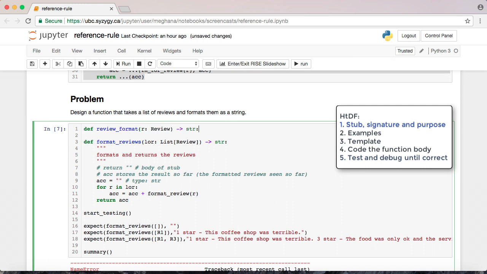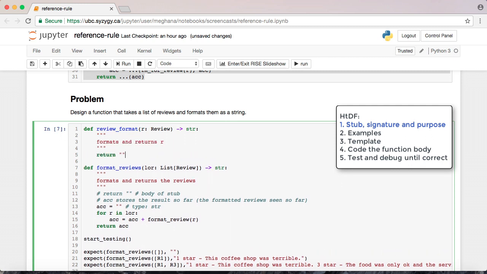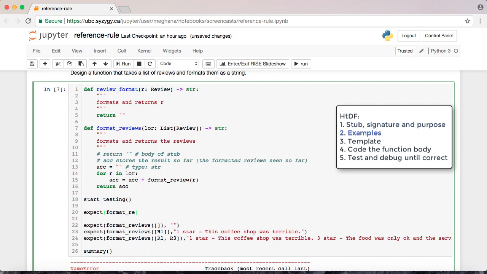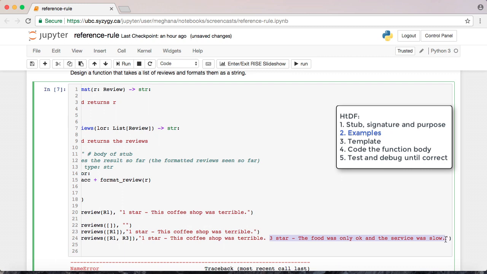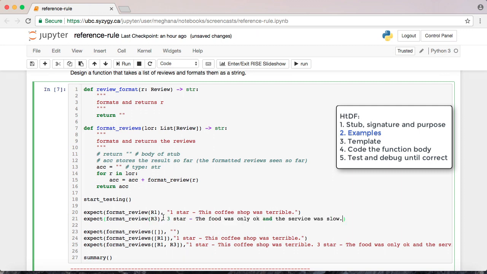Once it's time to write the examples for format review, I'll put them in the same testing block as the test for format reviews, and note that I'm putting them in the same order that the functions appear. That's not required, but it does make your program easier to read. I can look to my examples for format reviews to see what this helper function needs to return. For R1, we expect the string 1 star, this coffee shop was terrible. I want to ensure that I have more than one example, just to make sure that the function isn't always returning the same string. So let's do an example for R3 as well. In this case, it should return 3 stars, the food was only okay, and the service was slow.